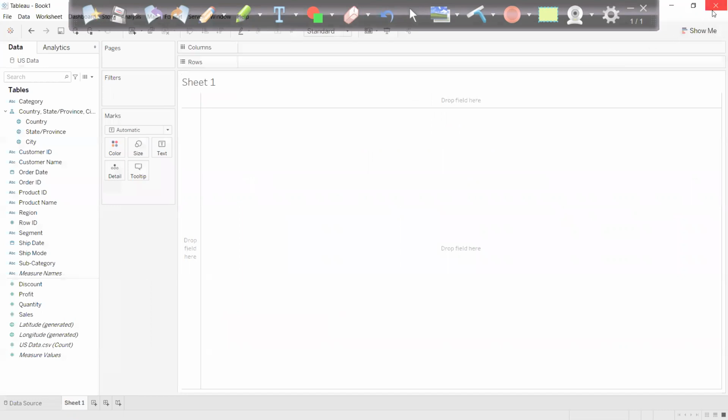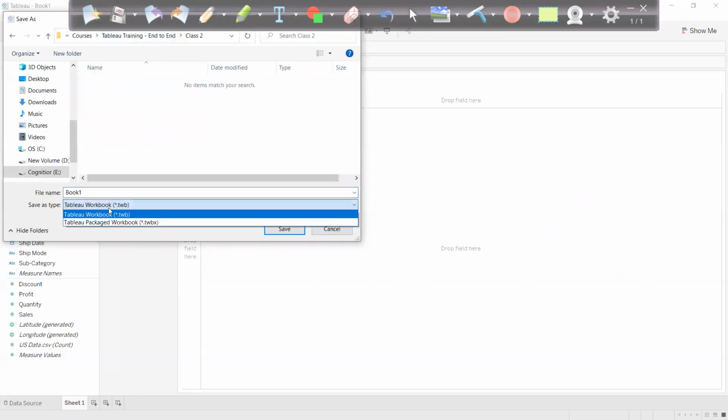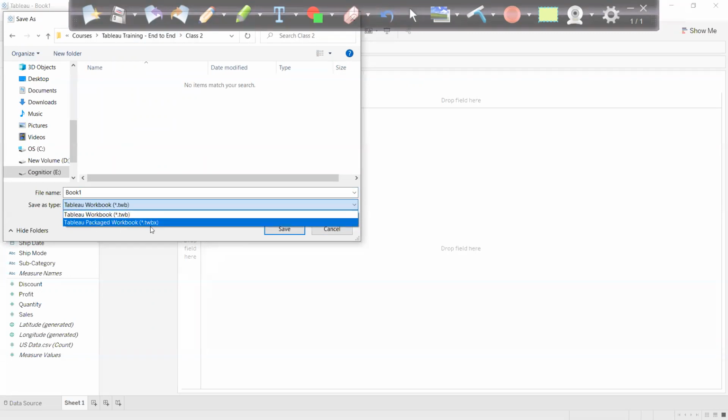And then I will save this file. Let's see what happens. So here I will save my file. Now there are two extensions. One is TWB, second is TWBX. Now there is a difference between TWB and TWBX. As of now, I am saving it as TWBX. I'll talk about this difference in some time. So here I'll give the name Tableau report, let's say East region.